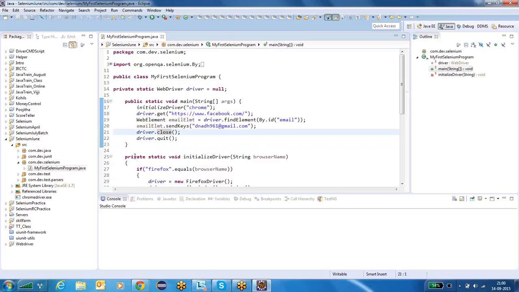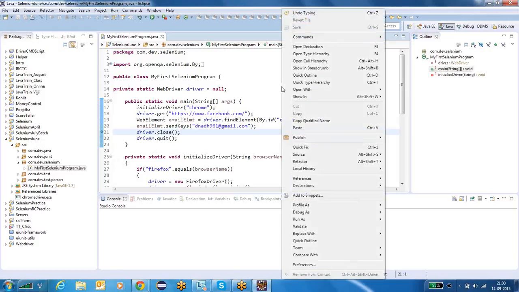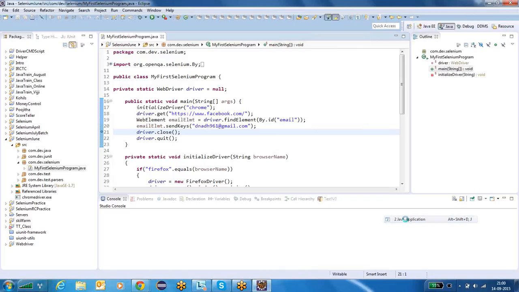How can I put the debug point? By double clicking on the 21st line. If I double click on it, a blue color dot will be added. This is known as a debug point. You just need to double click on the line, then the debug point will be added. After adding it, you should right click on the program and say Debug As Java Application.